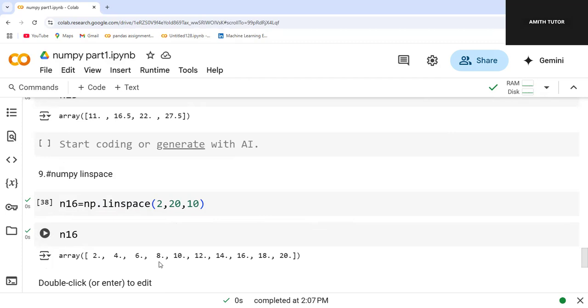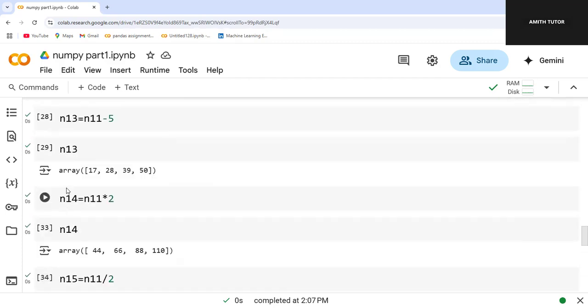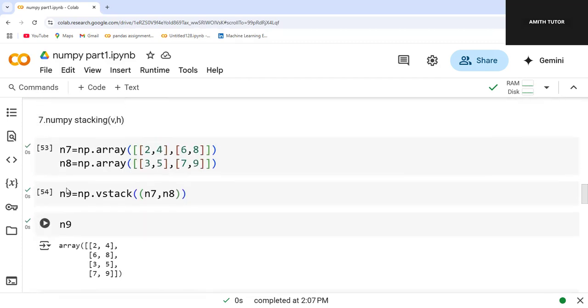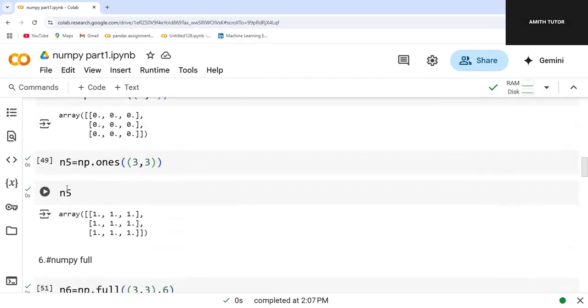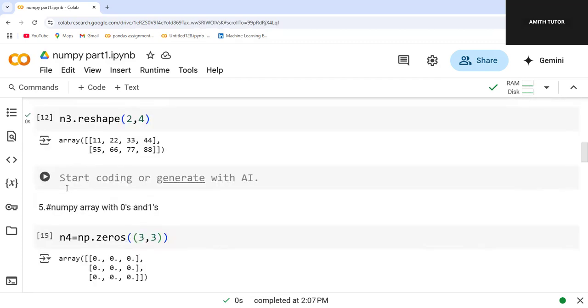So we discussed NumPy creating 1D arrays, creating 2D arrays, shape, reshape, stacking operations, arithmetic operations, linspace. Let's see if I forgot anything. Yeah, zeros, ones, and full.